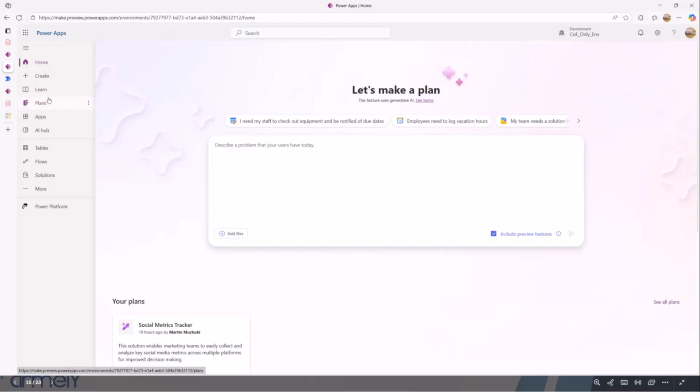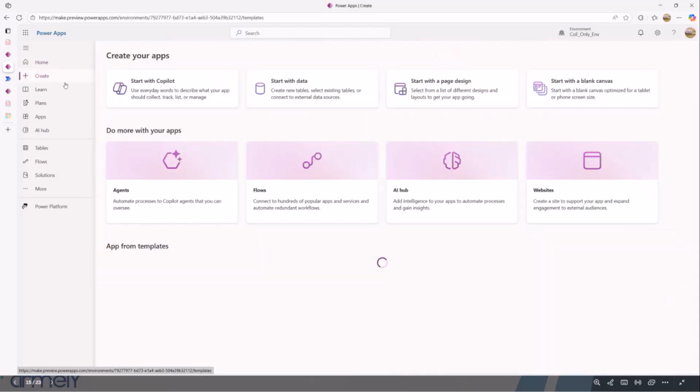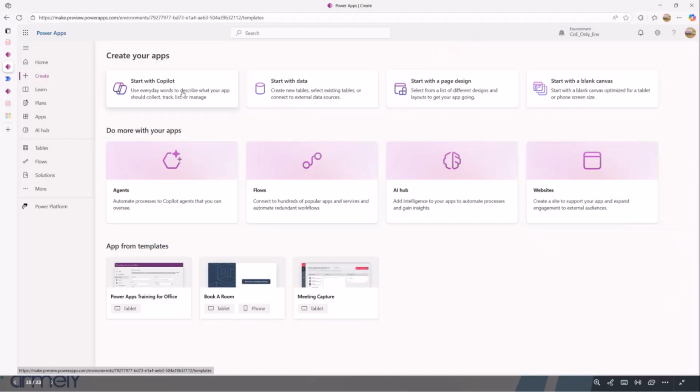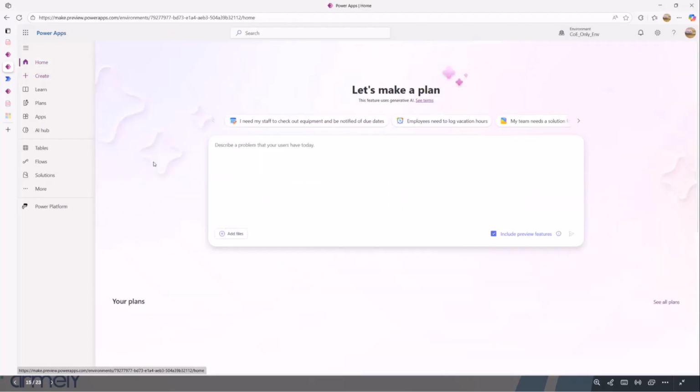Now, this has not done away with the traditional ways that we are using to build apps. So when you go to create, you can still do it the traditional way by starting with a copilot, starting with data, with a page design or a blank canvas. But because we're in the AI age and you're not doing this alone, we get here and start with the plan.